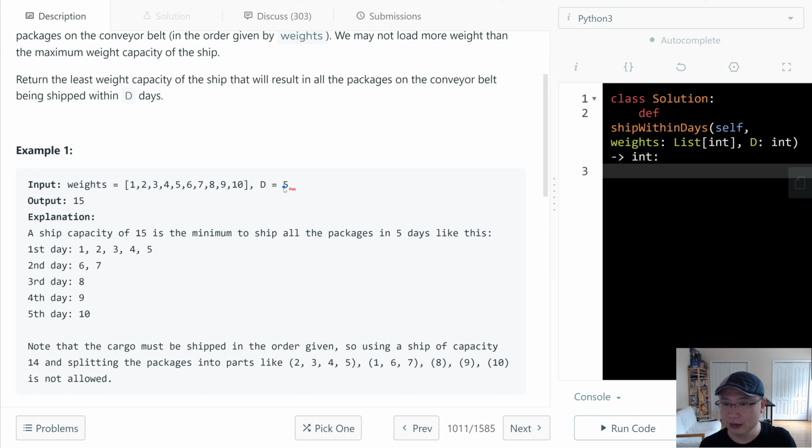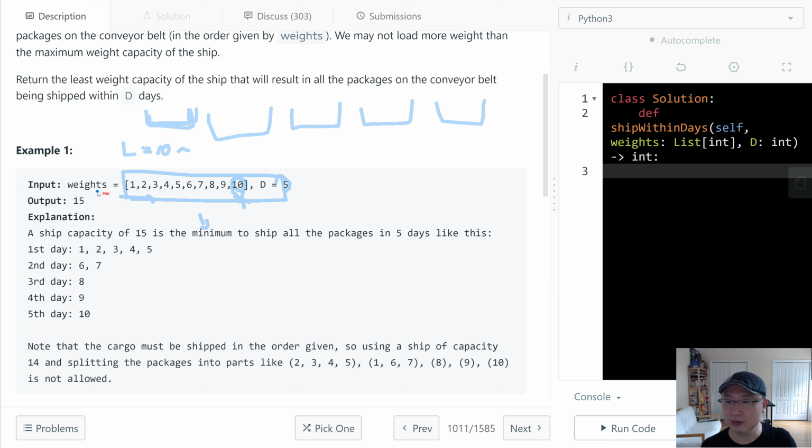Now D is 5. We need to make 5 buckets to fit this, and maybe we can find the minimum and the maximum bucket size. Let's say which one is the minimum. The left minimum must be 10, because if the bucket size is smaller than 10, we cannot put this one, right? So let's say the minimum is 10. From 10, what is the maximum? The maximum is the case where we put all items into one bucket. That is the same as the sum of weights. Does this make sense?